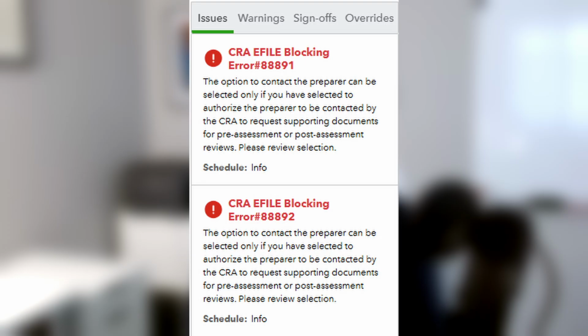Now, if you have one of these messages, and there are not many currently, and this only applies right now to the T1 module, but of course that can change at any time, you will see in your auditor under issues a CRA e-file blocking message with an error number. Those are the ones that need to be cleared before you can go ahead and try to transmit your return. These messages are going to be weighted, which means that they will always appear at the top of your issues tab. And so they're going to be very clear and unhidden to know that these are going to be critical.